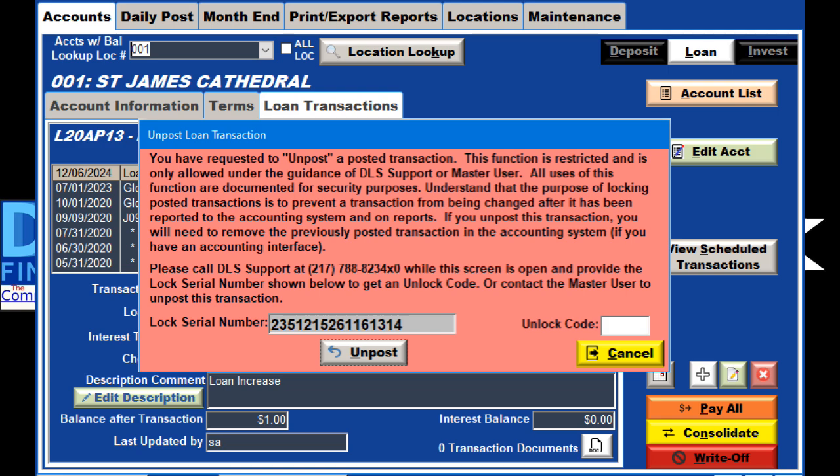There is important information on the form concerning the accounting interface if you use IF, as well as step-by-step instructions on how to get the unlock code from our main phone number. When you call the computer department, Inc. main number of 217-788-8234, you will get the automated staff transfer message. Click only on the 0 button when the message starts. Do not click on any other number. It will ring all the staff members that can provide the unlock code. It doesn't need to be a DLS Financials support staff member.